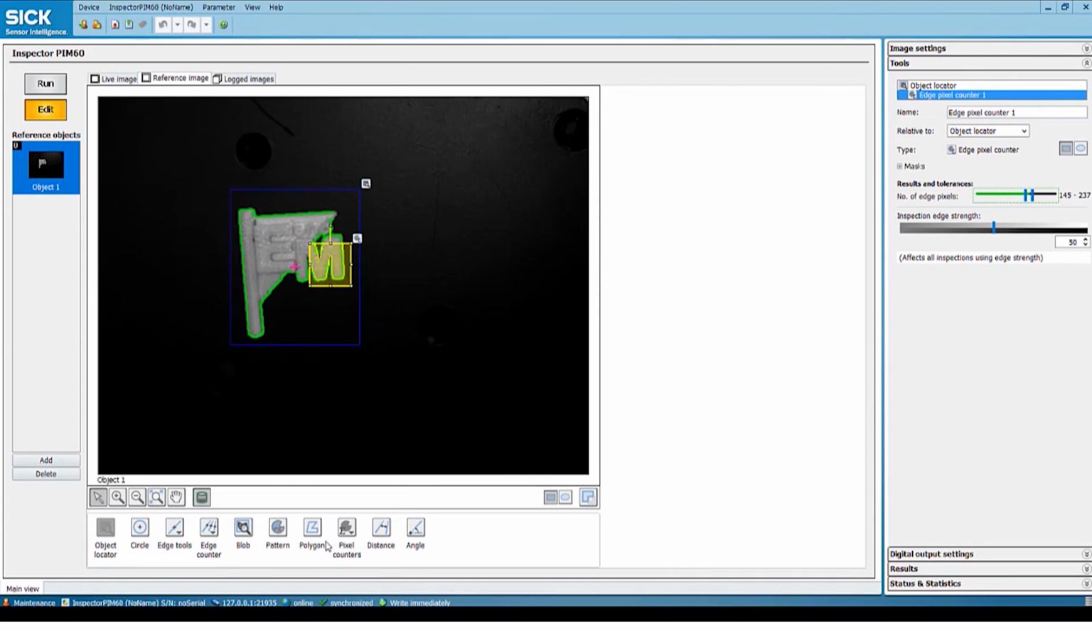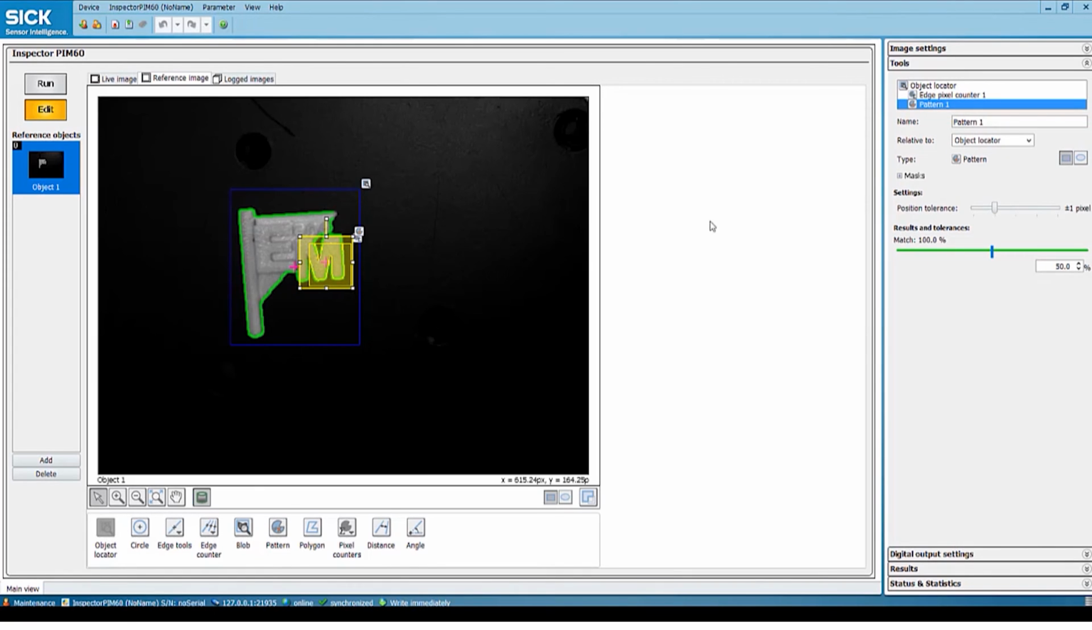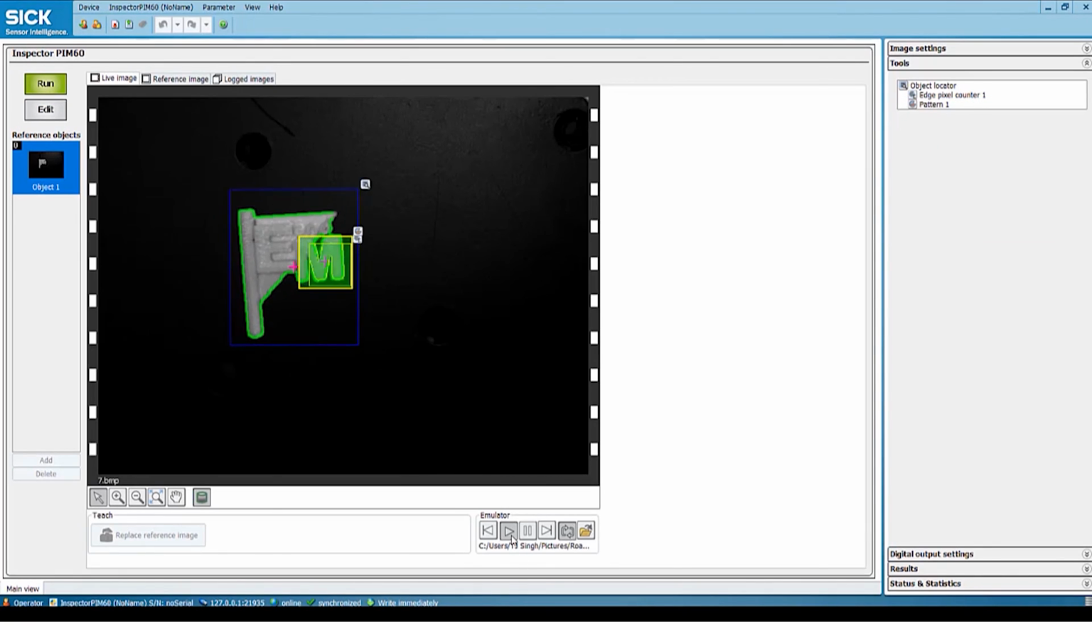I'll use another tool, which is a pattern tool. I'm going to use the pattern tool on the M as well. The pattern tool gives me a percentage match, and if it's a good part, it's a 100% match. If it's a bad part, it's probably less than 95 or 94. So I'll take it as 97%, and that's about it. And we can just run it, and we will know if we are passing or failing.